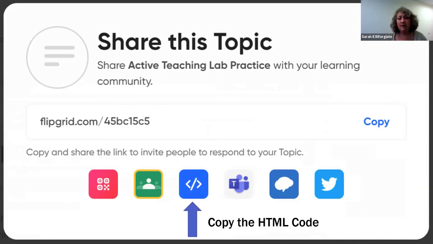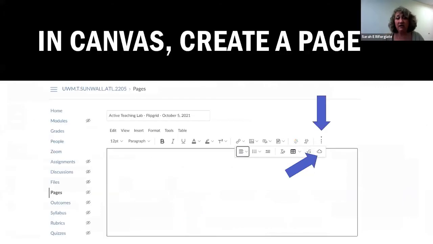But what I want you to do is think about copying the HTML code, because if you have a Canvas page and you copy the HTML code, it is as simple as copying and pasting. So what I did was I copied the HTML code, and then I went into the Canvas page that Lane has set up for you. And I clicked on the kebab, which is that downward arrow, the 3 dots. And I clicked on the little cloud, okay? And that's going to allow me to embed that HTML code.